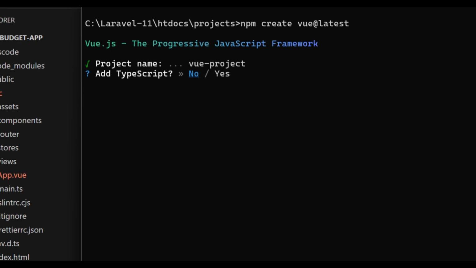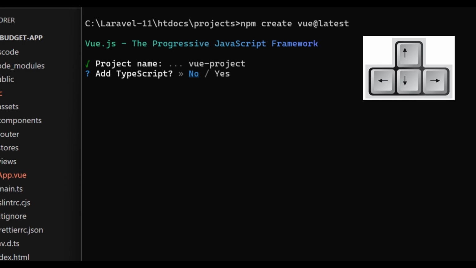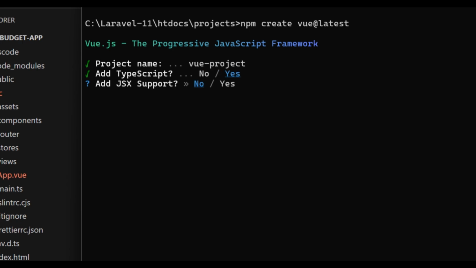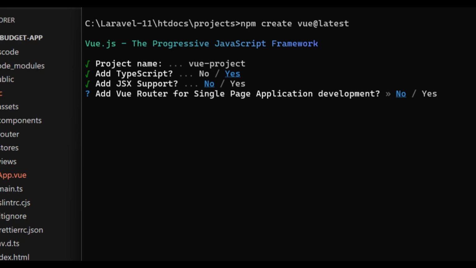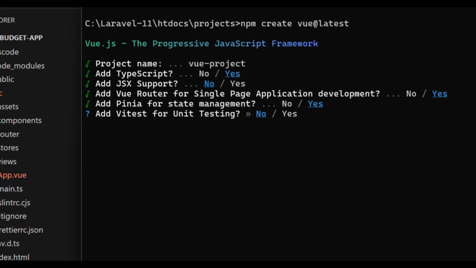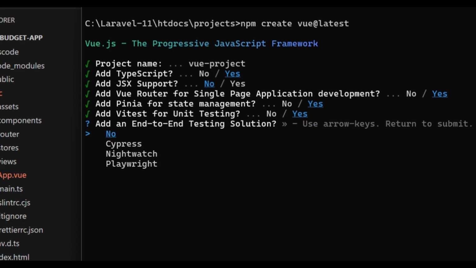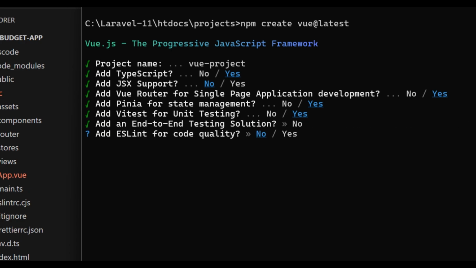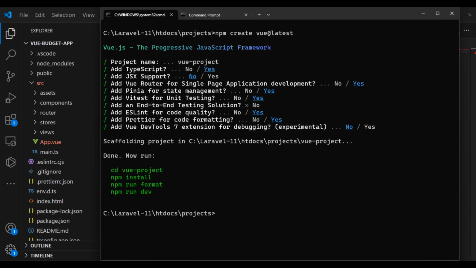Now, in order to install Vue, we are going to type npm create vue@latest. Then you're going to pass the name of your project, and then they're going to prompt you to select TypeScript. You're going to select yes. We are not going to use JSX, no. Vue Router, yes. Pinia for state management, yes. Vitest for unit testing, yes. ESLint for code quality, yes. Prettier for code formatting, yes. And then you're going to get into your Vue project and type npm install in order to install it.